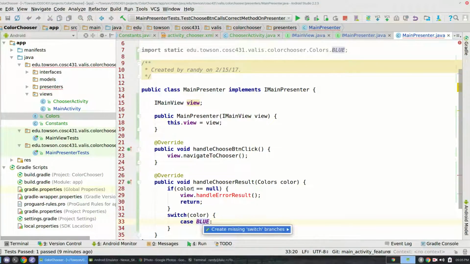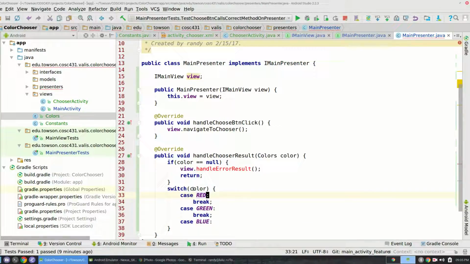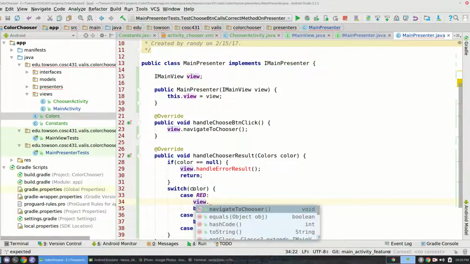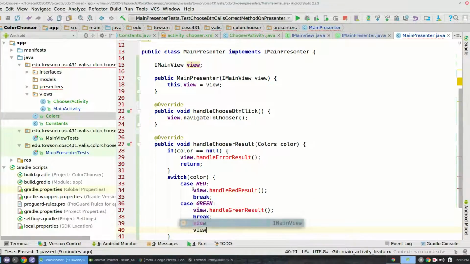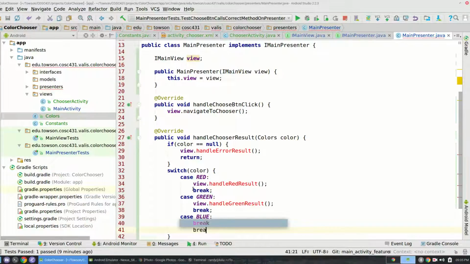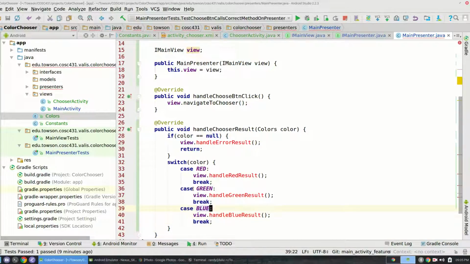We're going to go ahead and create the missing switch branches too, which will save us a bit of time. At this point, we're going to do view.handle red result. Here we'll do view.handle green result. And here we'll do view.handle blue result. Each of these we're really just going to set a string as the message.